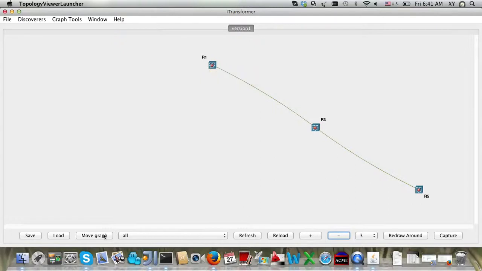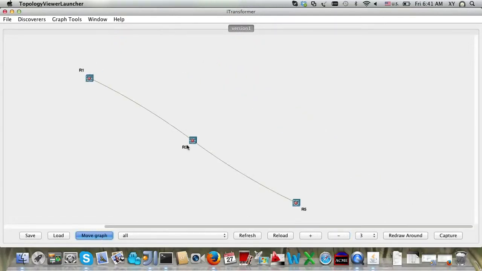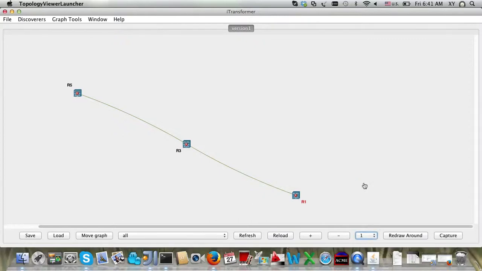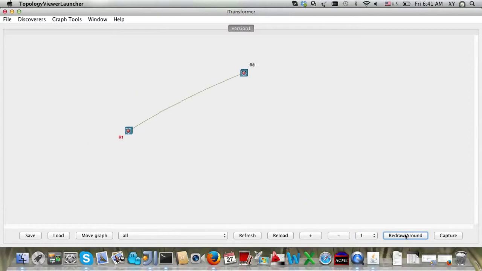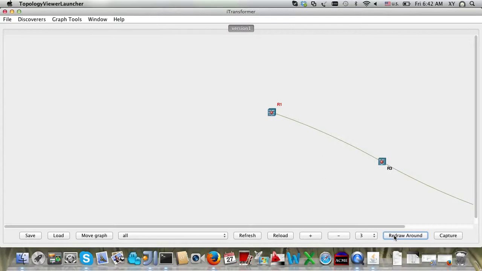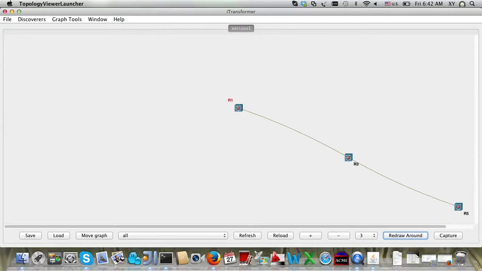Yeah. So what you can do with this, you can move the graph, you can reload it, refresh it, you can redraw around a certain node. For example, if I click here and I put one hop, I think I'll show only two. It will show me only two devices. If I put 3 hops, it will show me everything that has been discovered. You can capture the screen. You can do many other things.